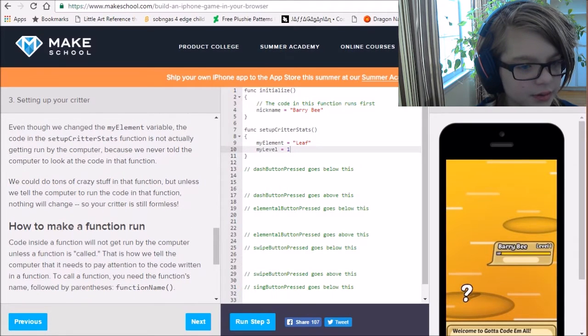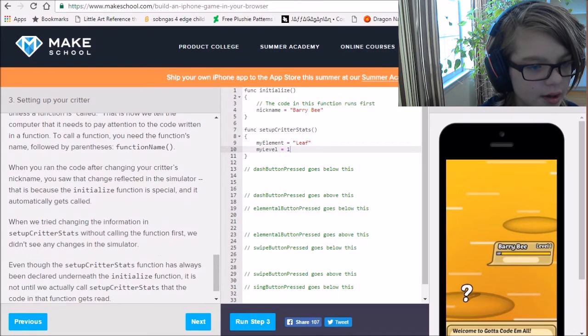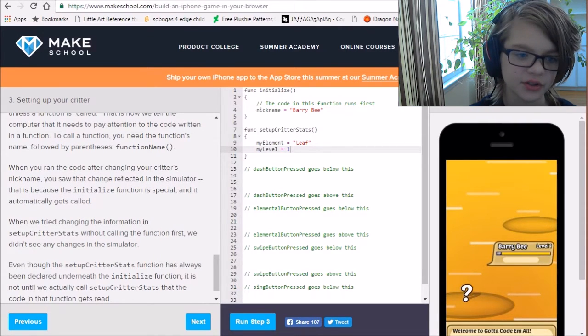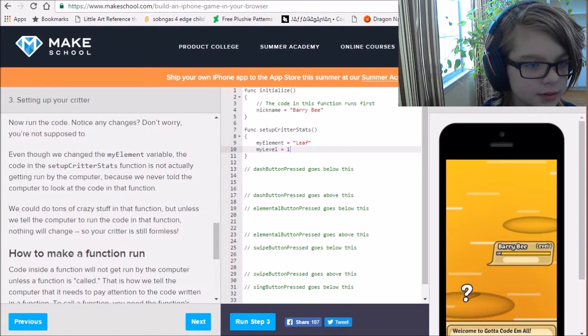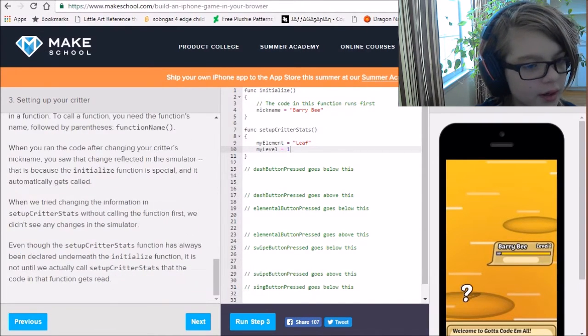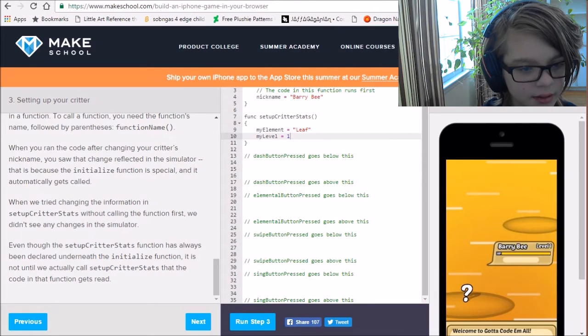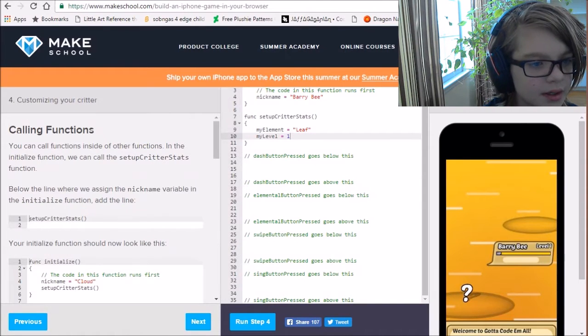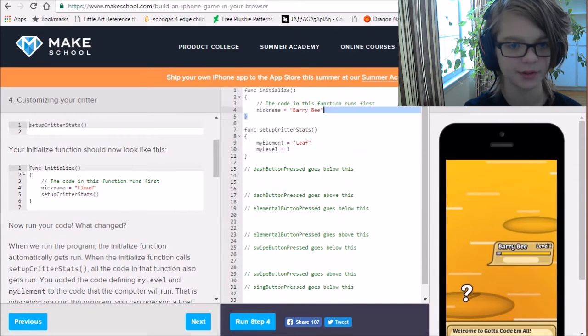A function does nothing unless the function is called. Someone needs to use it. Interesting information: setupCritterStats. Without calling the function first, we don't see any changes in the simulator. Am I supposed to change my level? No, okay. The setupCritterStats function has always been declared underneath the initialize function, so until we actually call it, it doesn't run. Cool. So we're gonna set up the critter stats. Nice to know. Okay, cool.